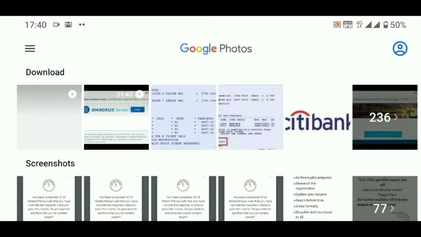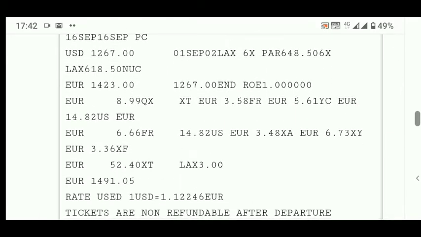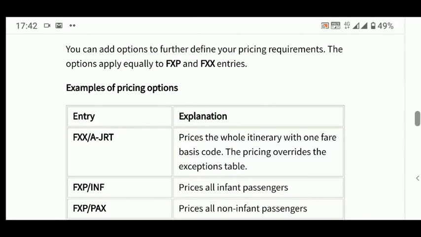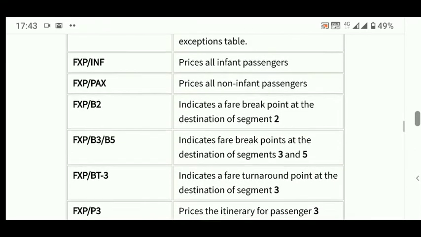There are various commands also available here, different types of commands and entries. I am showing the list of these. If you want to see the adult passenger cost, you have to use FXP slash ADT. For the whole itinerary for adult passengers, by entering this entry you can see the cost. If you want the infant passenger cost, you can use FXP slash INF. This is for the whole itinerary, friends. Please understand clearly, otherwise you will get confused.